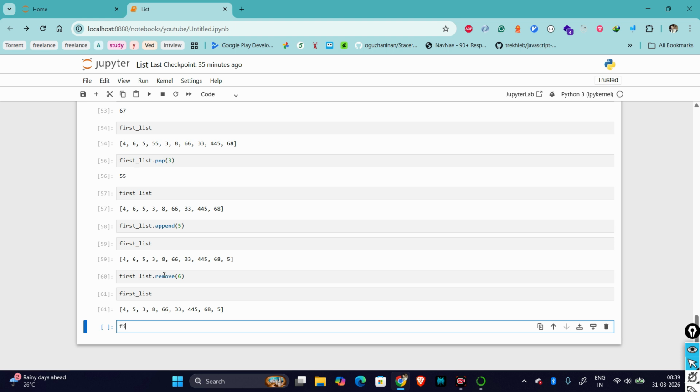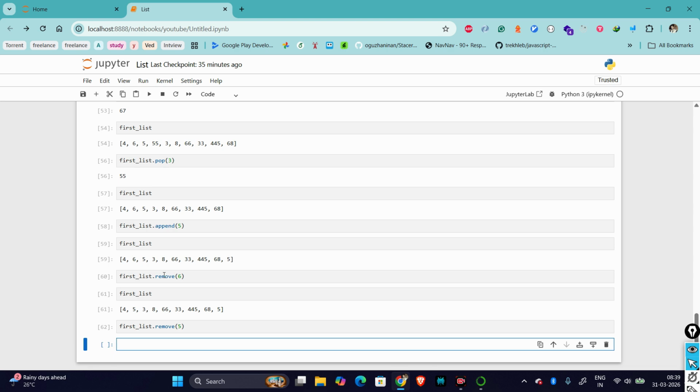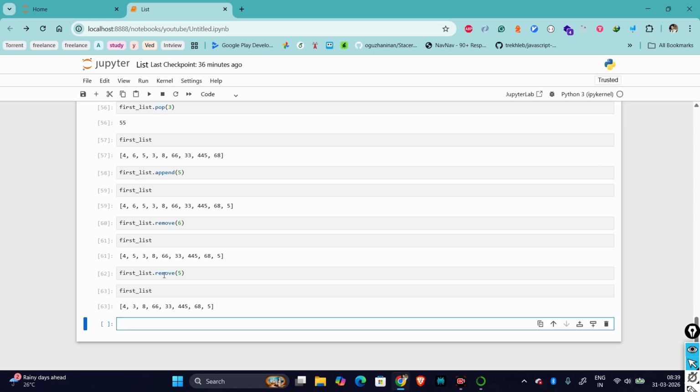Now the same, if I give first_list.remove(5), how will it work? Because we have duplicate values inside that list, will it remove all the 5s, or the first or the second? If I run this and print first_list, you can see it removed the first one.